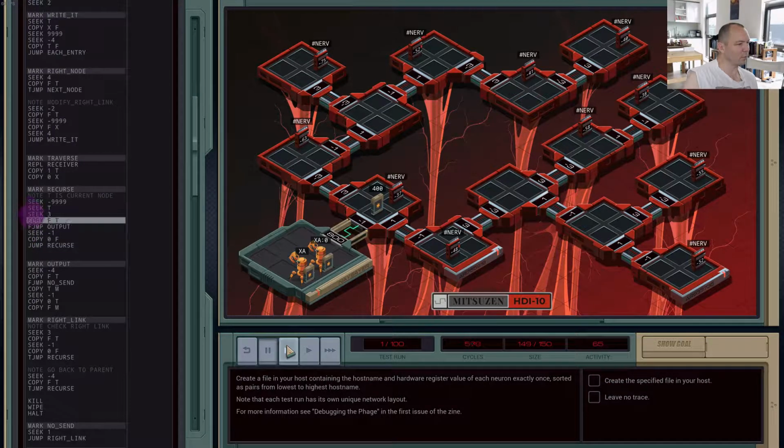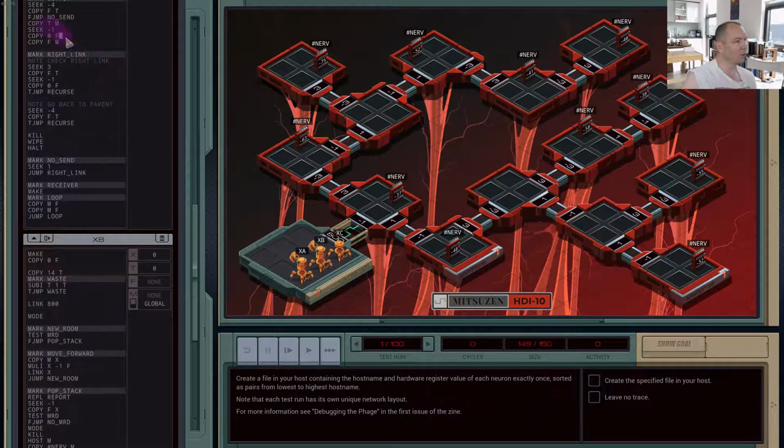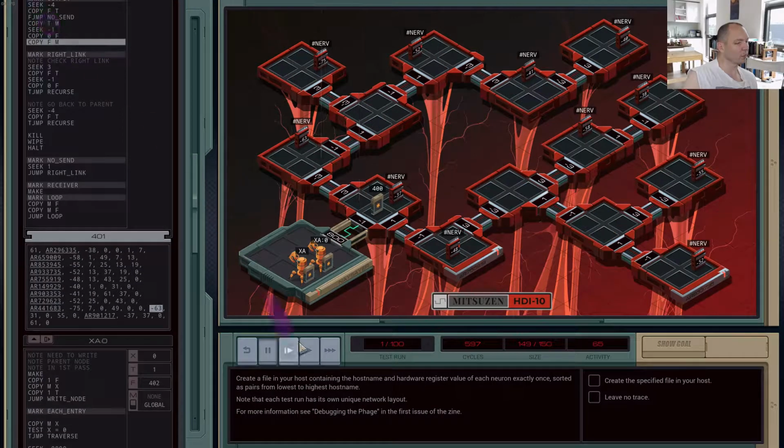Okay, we go down the left link. We go down the left link. We go to output. So we seek -4, we're on this. We copy F to T. F jump, no send. It's true, that's good. We copy T to M, that's good. We seek -1. We wipe that. Oh, copy 0 to F, not T, dumbass. All right. Copy F to M. Okay, great. This looks like spam, but it just says we zeroed out this node.